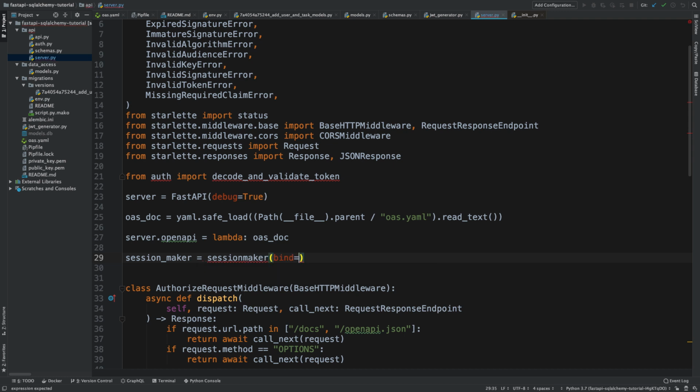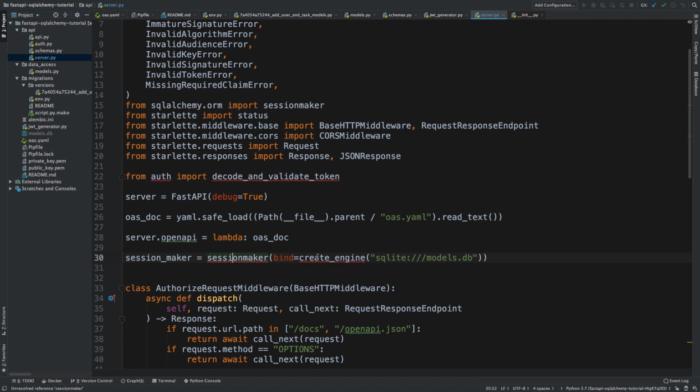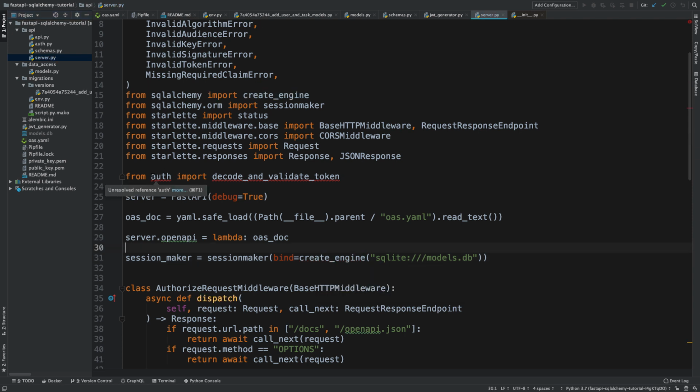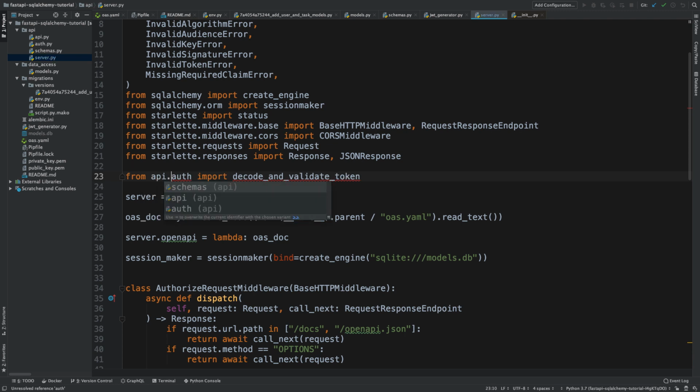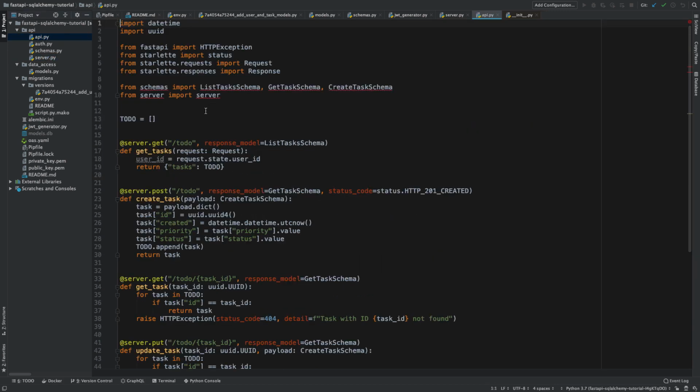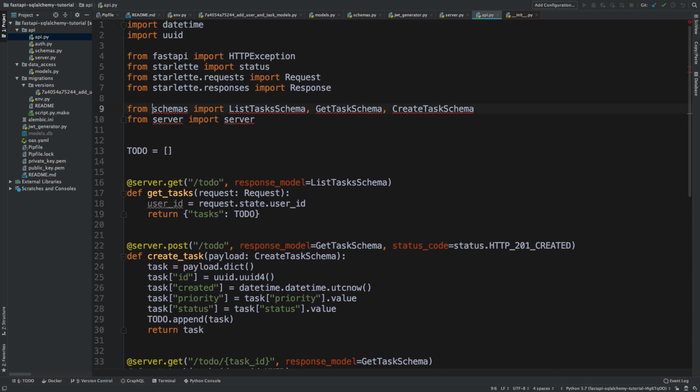and we bind it to the database connection object. We import these dependencies. And we also need to change the import statements of the application because we have restructured the application. The import statements that we had from before don't work anymore. So let's go ahead and fix them as well. So we say from API auth import this. In the API module, we import the schemas from the API folder and the server as well.